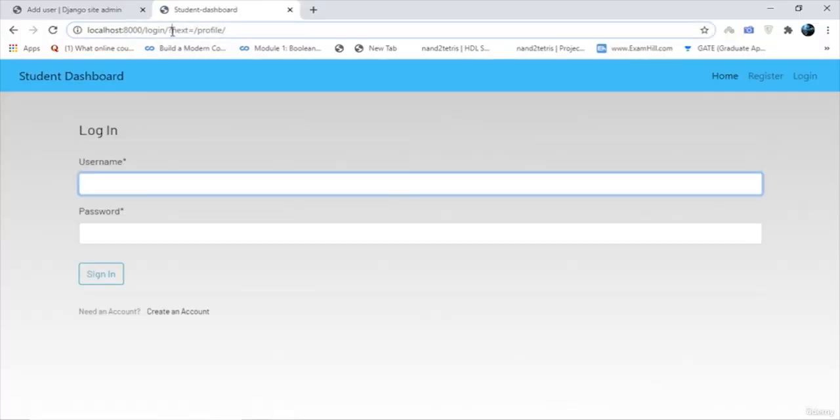And as we said, Django by default provides this next=login. Before we actually log in, we are just trying to access profile, right? So it will go to this profile after we log in. So we don't need to go to the profile page again.